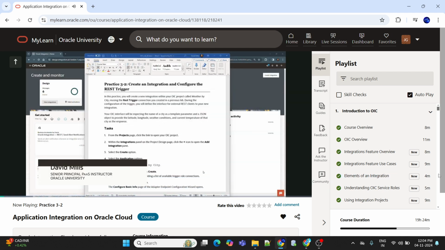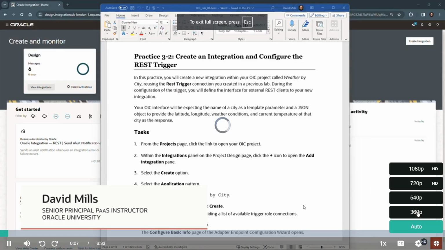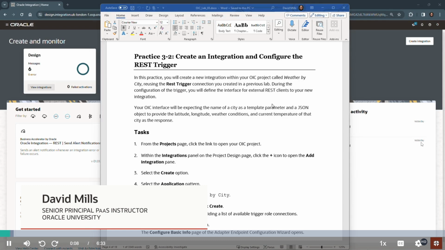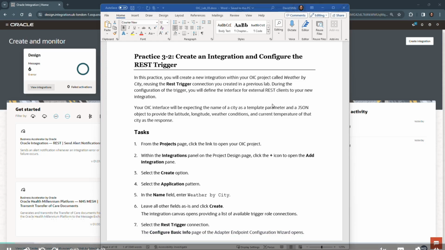All right, let's continue now with practice 3-2. In fact, if you're still waiting for your API key, you can actually do this practice while you're waiting for that key from OpenWeather, because this is just going to get us started with creating the integration, reusing the REST trigger that we did back in practice 1, and actually our lab 1 and also lab 2. So we'll walk through each of these steps.